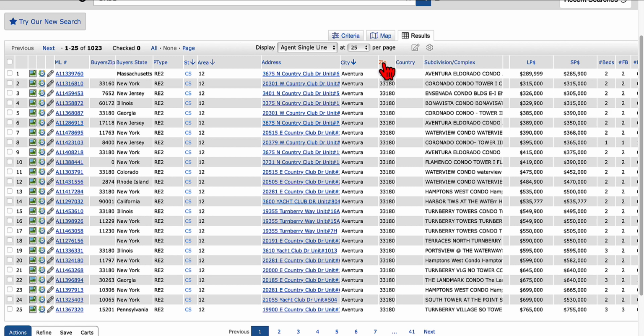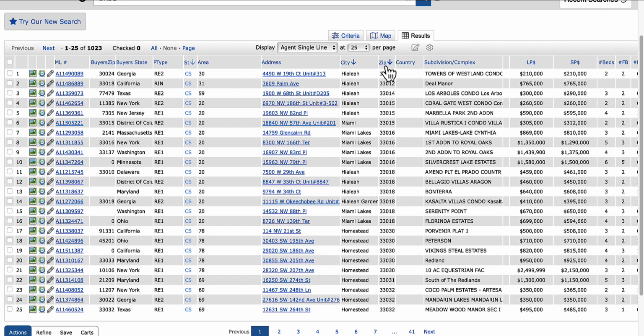Another way that you could sort is, of course, also by, for example, zip code as well. That will put everything in order by zip code, and then you can also see the information if that is your preference as well.